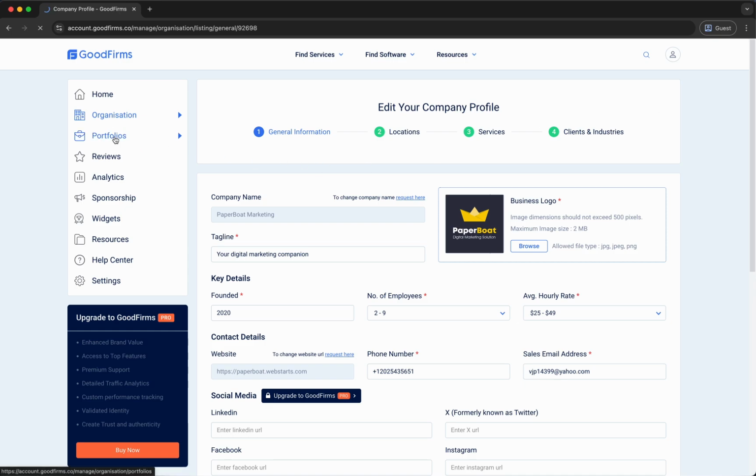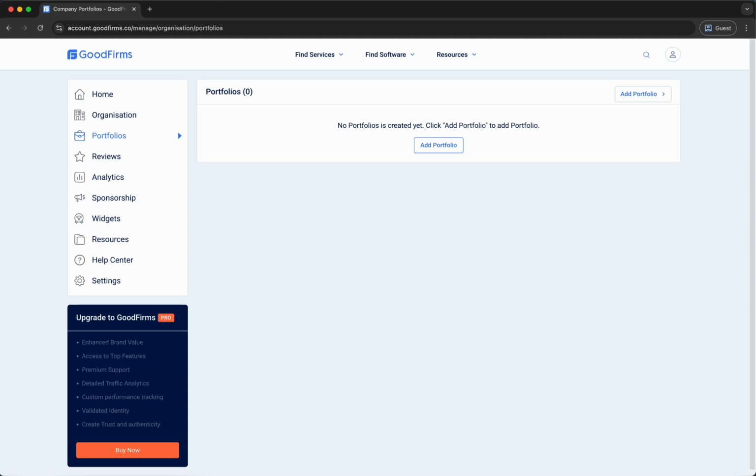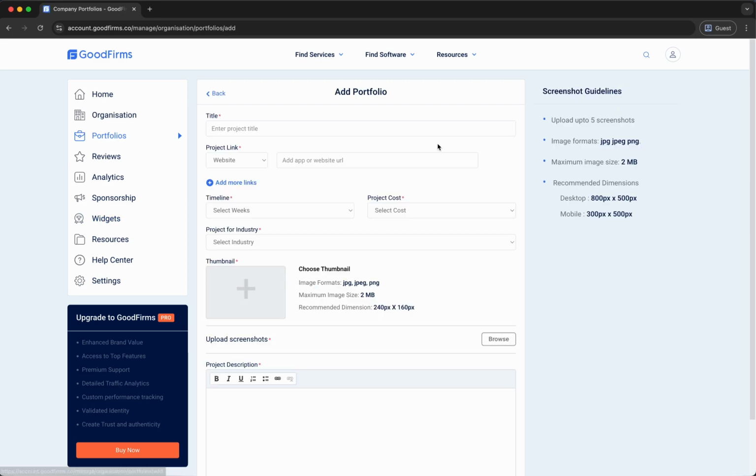Moving on, under the Portfolio section, you will find all the portfolios you have submitted so far. To add a new one, click on Add Portfolio, fill in the required details, and follow the snapshot guidelines for smooth approval. Portfolios are a great way to showcase your work, so be sure to make them detailed and visually appealing.